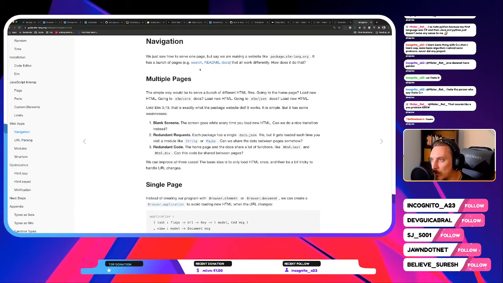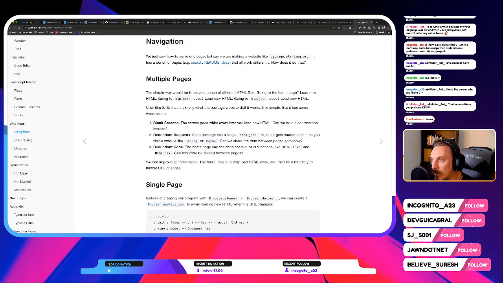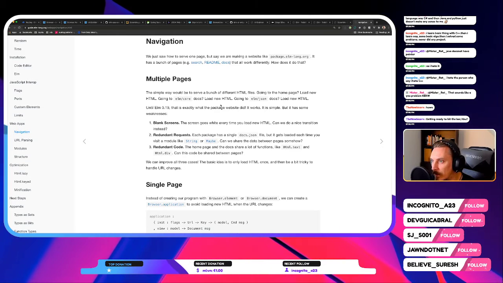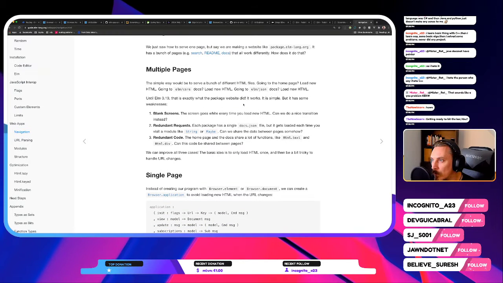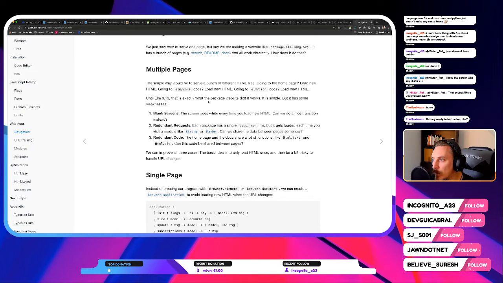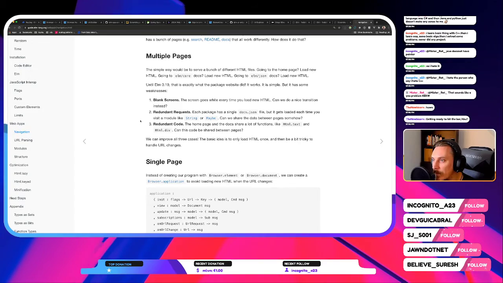We just saw how to serve one page, but say we are making a website that has a bunch of pages. Aha. The simple way would be to serve a bunch of different HTML files. Yeah. That is exactly what the package website did. It works, it's simple, but it has some weaknesses. The screen goes white every time you load a new HTML. Yeah.